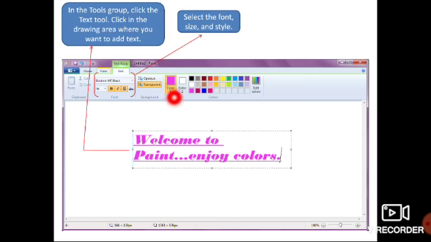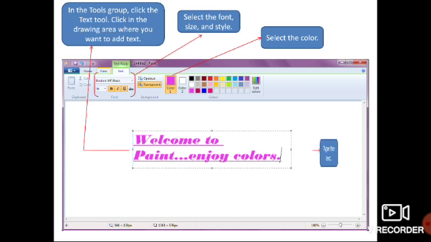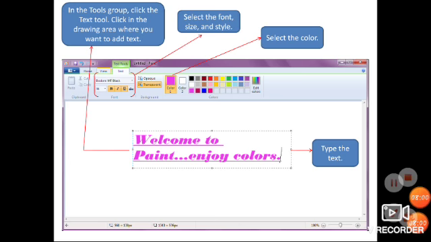Next comes color. Now see here, in color one I have selected pink, so whatever I write appears pink. If you want some other color, you can use some other color as well. So when you select the color, you have to start typing the text. When you start typing the text, whatever you write appears in the color which you have selected. So children, is it understood? Okay.